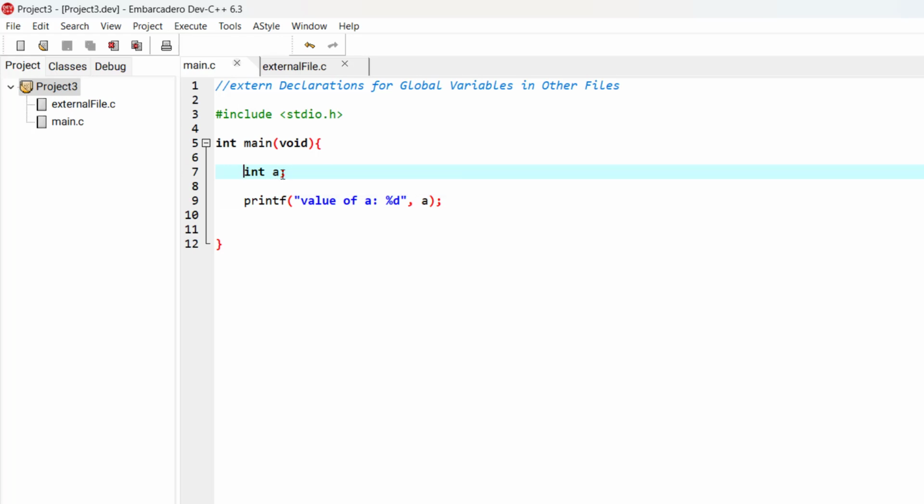Now what I can do is tell the compiler that the declaration for this a is available in a different file by using the extern keyword. Now that I have used the extern keyword, I'm telling the compiler that I have declared and initialized this variable a somewhere else in this program, later at the end of the program, or in another file.